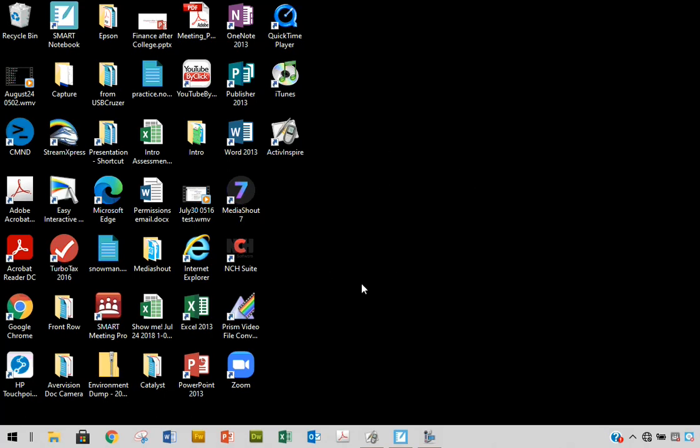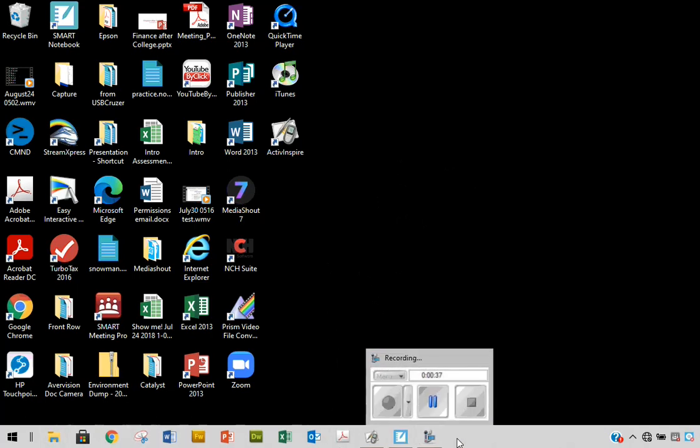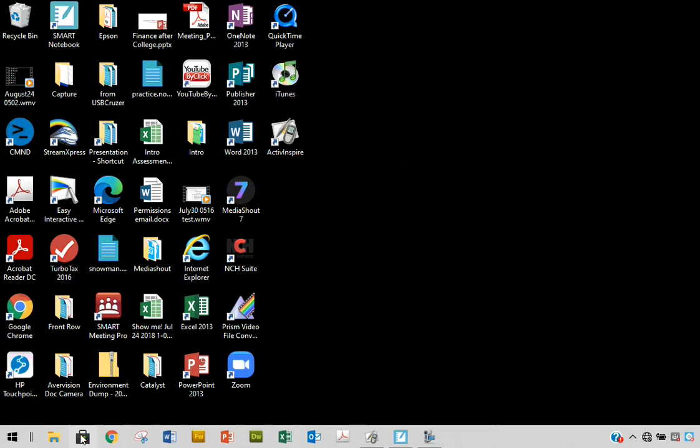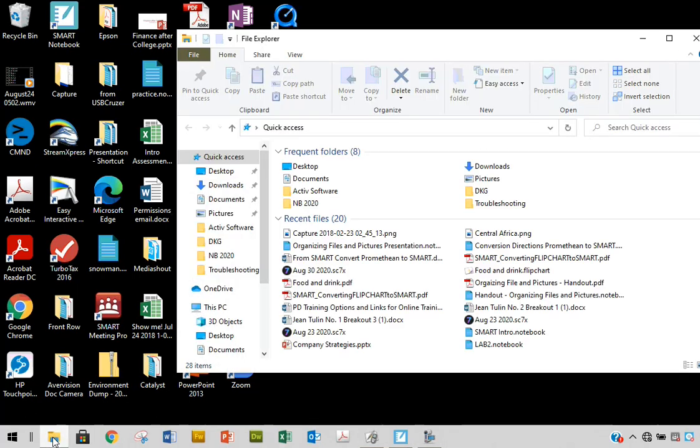So we're going to start with the menu across the bottom. Whether you have a Mac or a PC, on the Mac it's called a dock, and on the PC, I guess it's just called a menu. I like the File Explorer, which looks like a folder. On a PC, when I touch that icon, it opens up my computer to see the different options that are stored there.